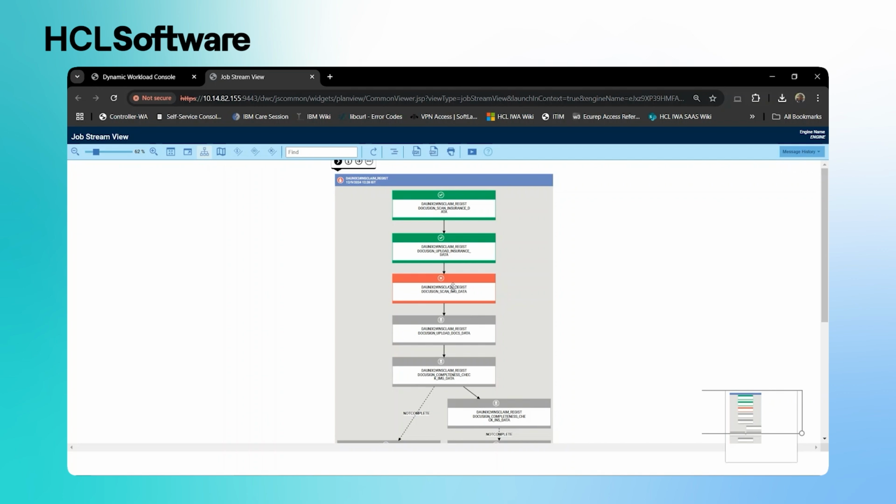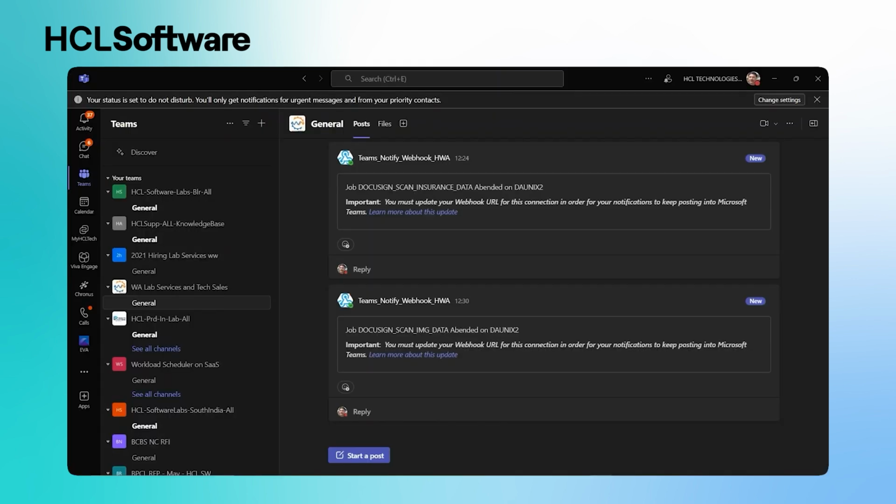Now, in this case, this particular job has failed. So, this in turn is going to send out a notification to MS Teams that this particular step has failed. Of course, you can have the same info sent on an email, or also as an SMS, or also as a ticket. In this case, we have used MS Teams for notification.